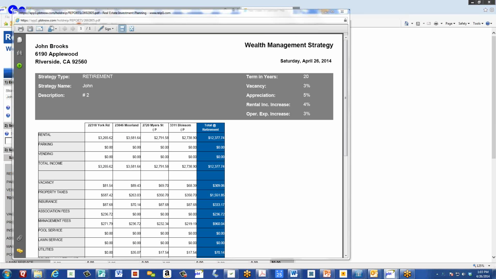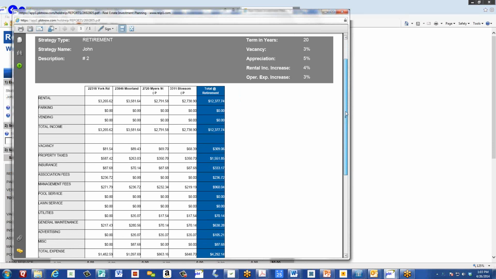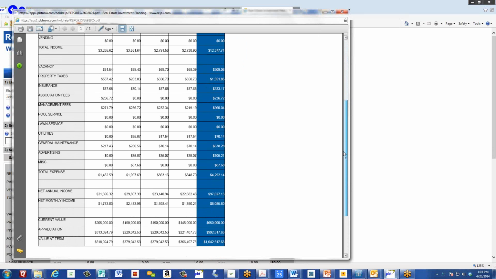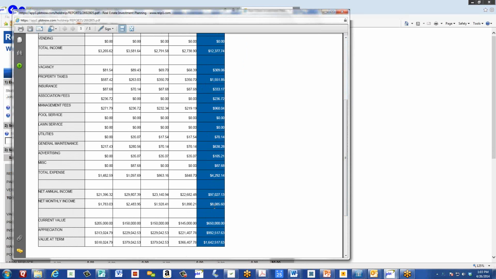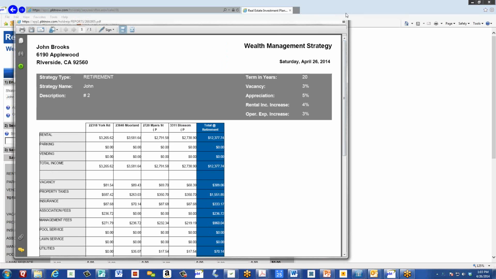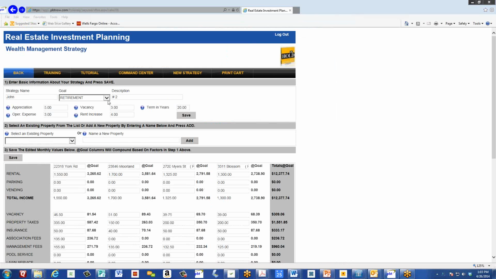So you can see here, the retirement is John's. This is a second scenario, and this shows the years and the vacancy, what our projections were. This nicely lays out what it's going to look like at the end of the 20-year period. You can see here it puts in blue the almost $97,000 a year and $1.6 million in net equity on the properties, because all the properties are now free and clear. So this will conclude our training on the wealth management strategy.